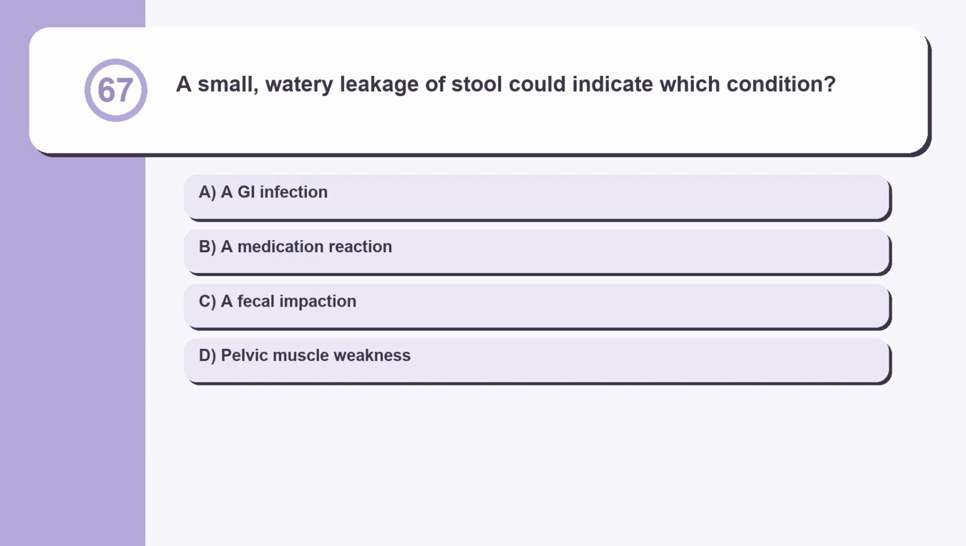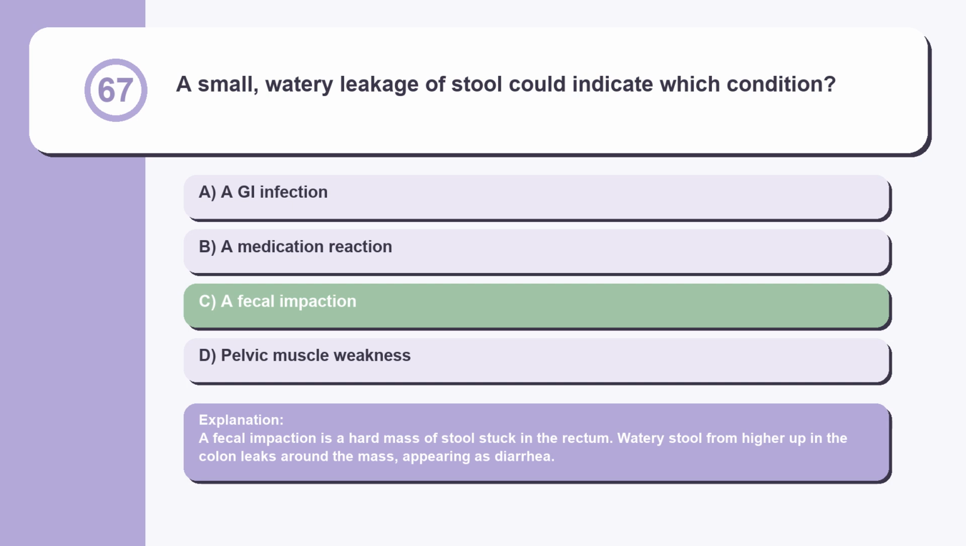Question 67. A small, watery leakage of stool could indicate which condition? A GI infection, a medication reaction, a fecal impaction, pelvic muscle weakness. A fecal impaction is a hard mass of stool stuck in the rectum. Watery stool from higher up in the colon leaks around the mass, appearing as diarrhea.